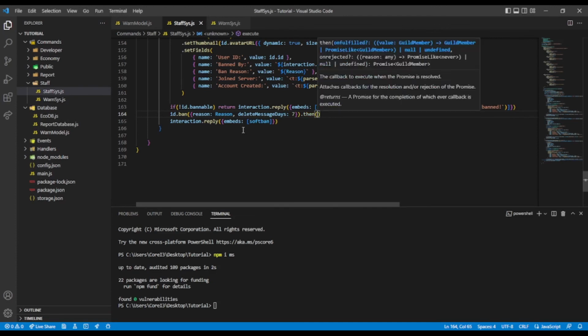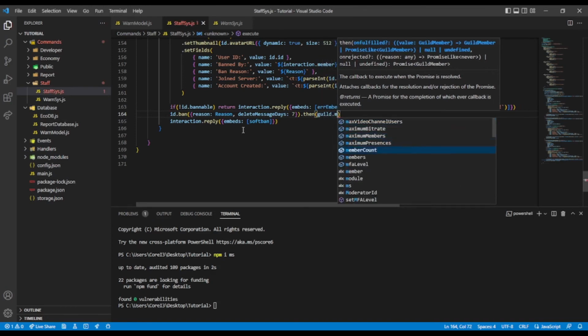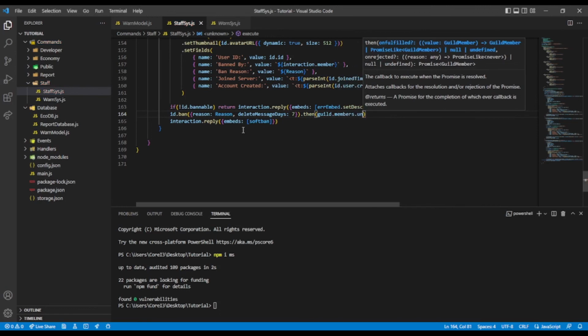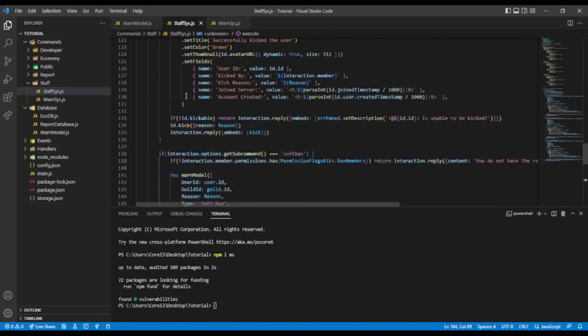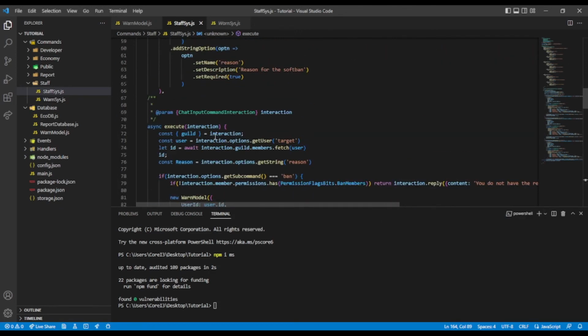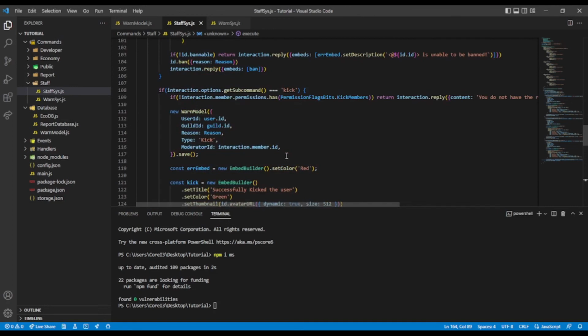We are then going to do, no, not interaction, with guild.members.unban. Alright, and it will be user. The user is because it's who was inputted. It cannot be the ID because they are no longer a part of the guild. So it has to be user.id.